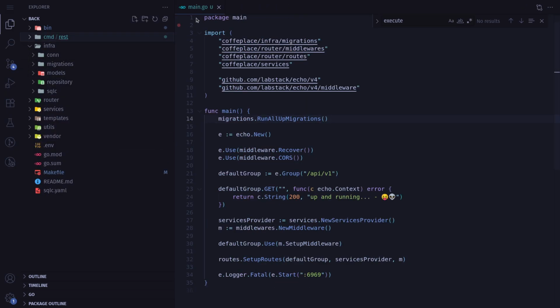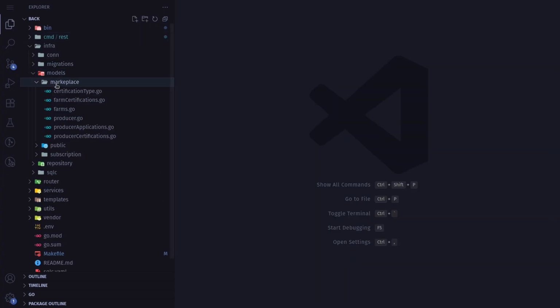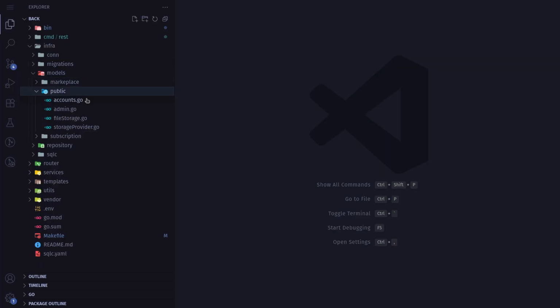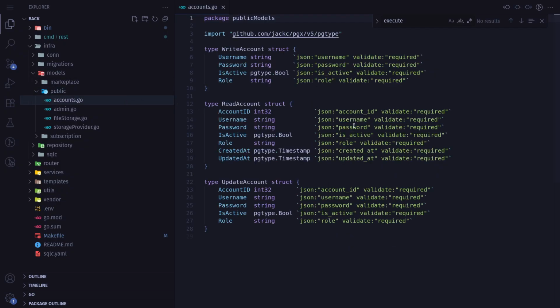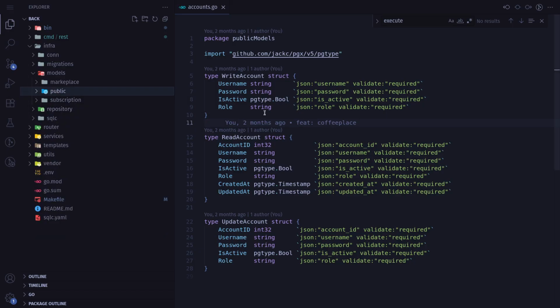And I will have my models, which is basically the structure of what I'm getting from my database queries, right? So let's see these right here. For the accounts, I will have write account models, read account models, and update account. You can have only a single one if you want to. I decided to go this way, and all the others follow the same rules.